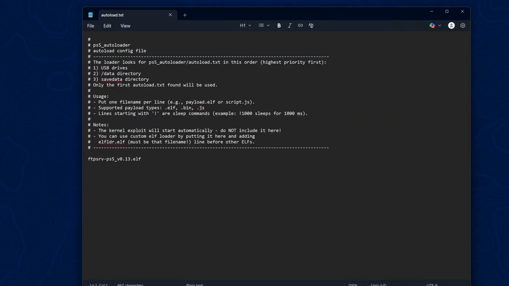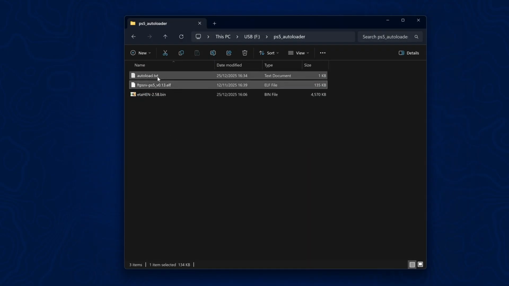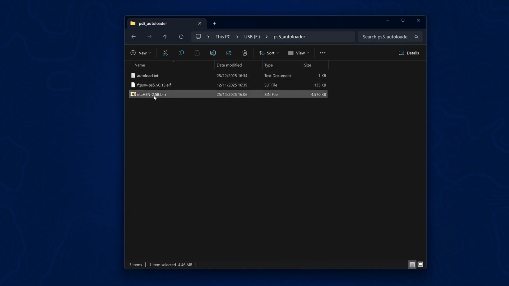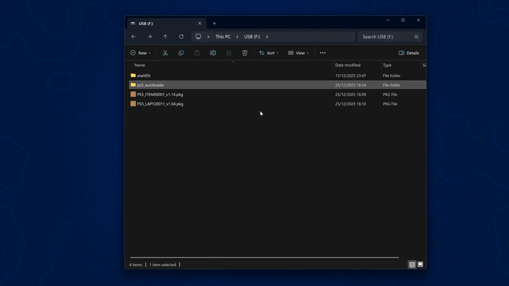And with the autoload.txt file, we just want to replace the FTP server payload here with the etaHEN payload name. For some reason, I have a space in the file name, so I'll go ahead and remove that and save it. So make sure the file name in the text file matches the actual file name of etaHEN. You can also now delete the FTP server payload that's already in there, and you should be good to go.